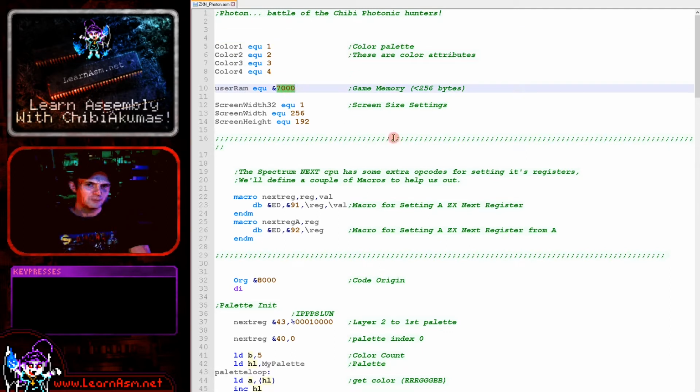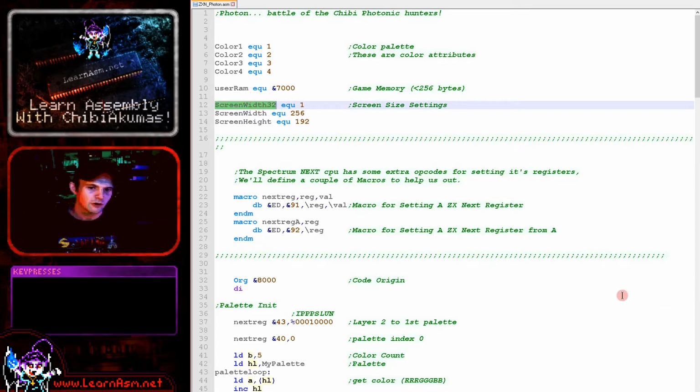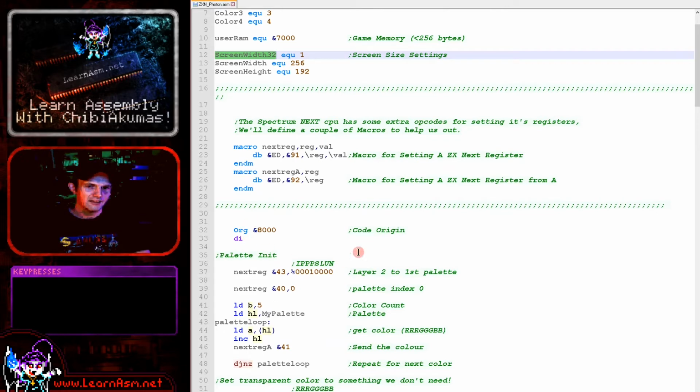Then we're defining some memory for the game's variables. In this system we're using memory address 7000. This is for systems where the program code is in ROM and we're using RAM for the game variables. We're defining the screen size here, 256 by 192. We're defining a variable here which sets some of the scales for the title screen and things. The title screen's all vectors. And then here is the start of our code.